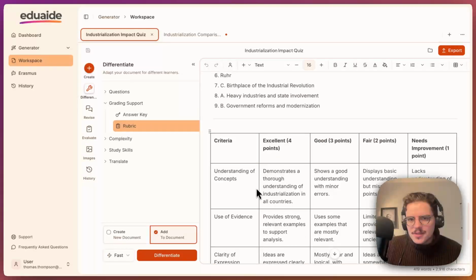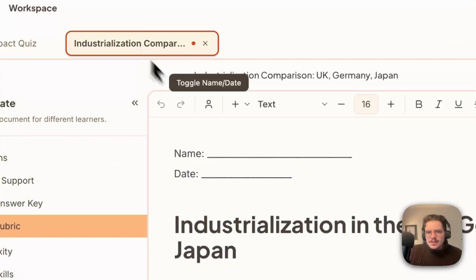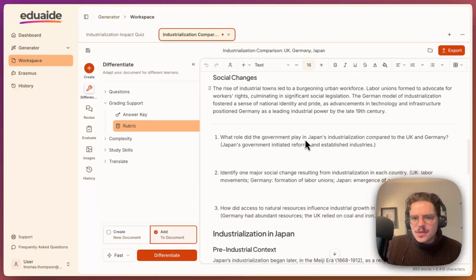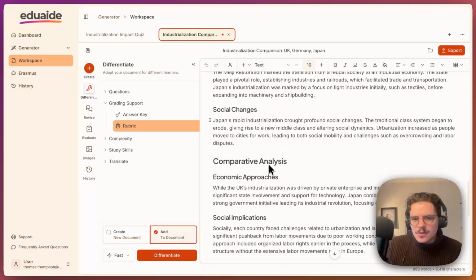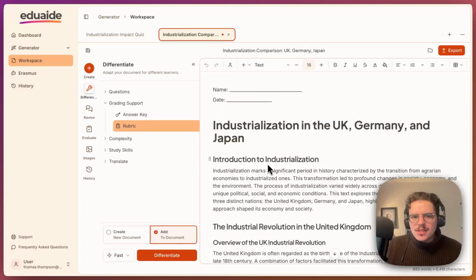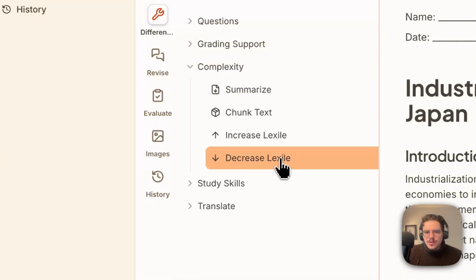Directing my attention now over to the guided reading, I see that there are clear headings. It's a logical progression. There's check-in questions throughout. There are review questions at the end. But there's some things I could do to this document. For example, perhaps I want to decrease the lexile level of the document.